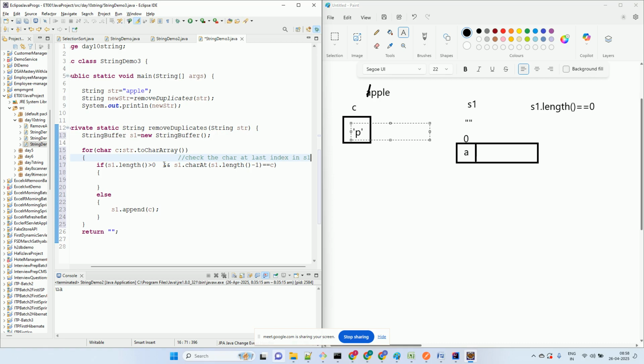False. And means if any condition is false, we go to the else part. So what do I append in S1 now? So P comes over here, correct? One more character gets added, and the length now becomes 2. Right or wrong?